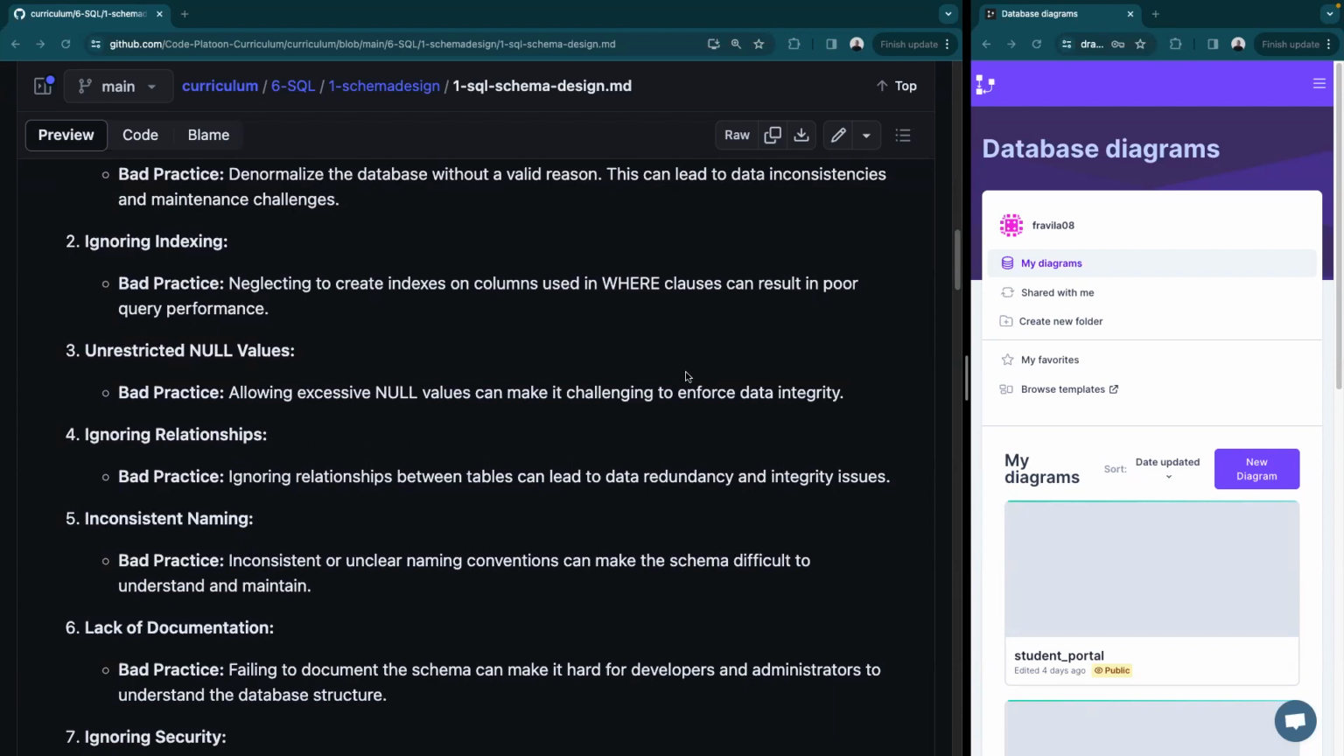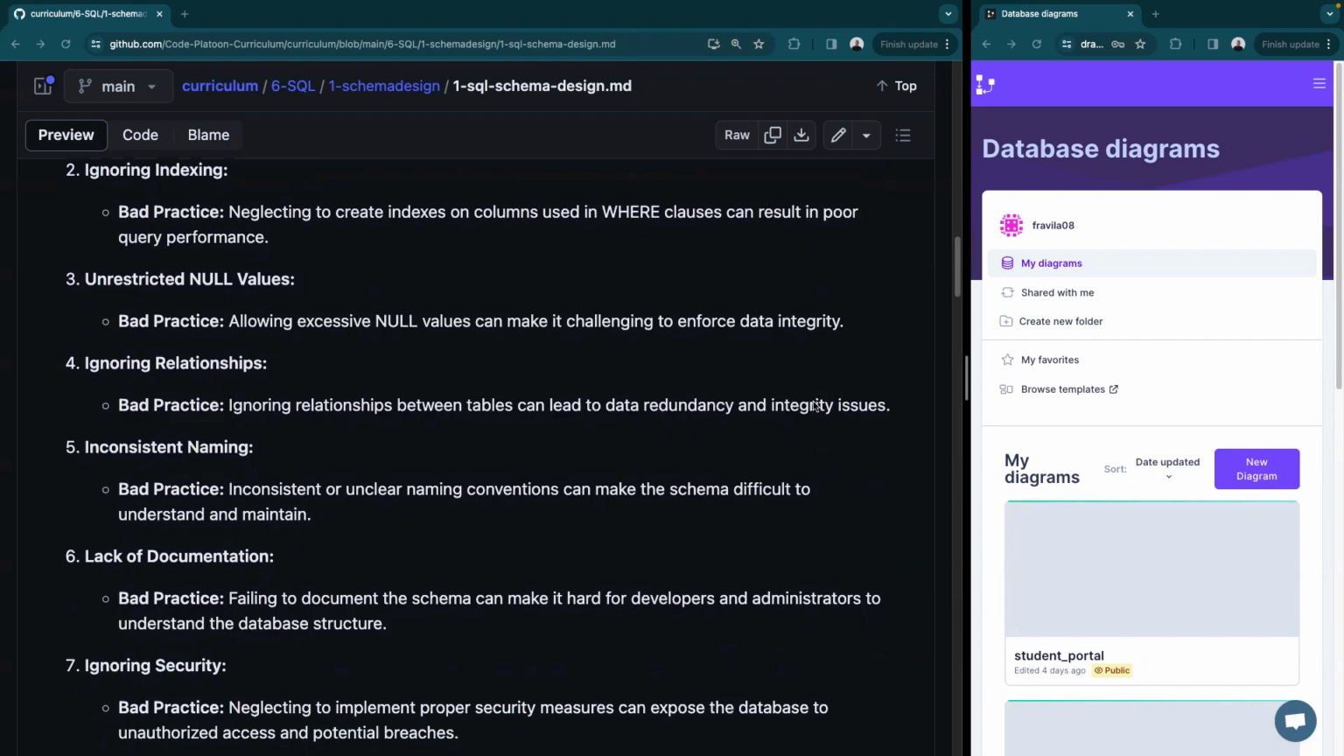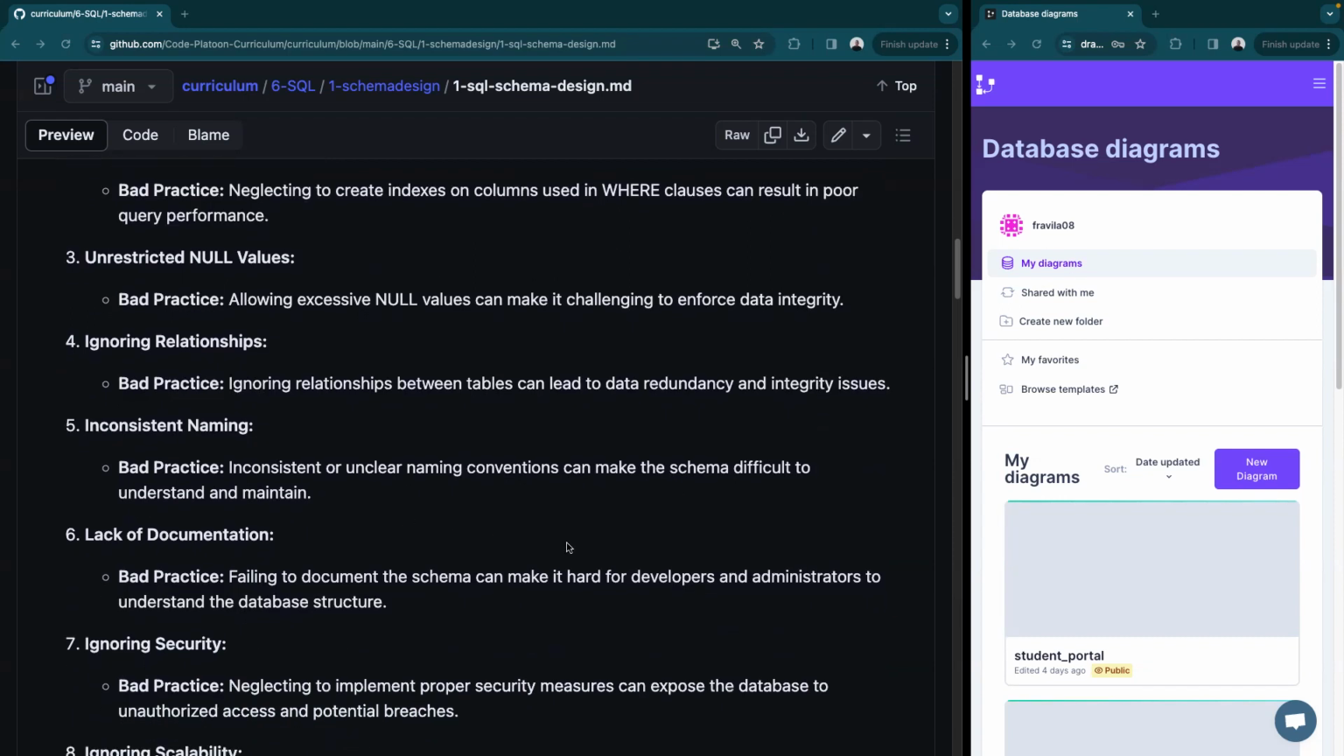Relationships, we want to make sure that we enforce those relationships. Again, we're enforcing the reference and the integrity between those two. We're not enforcing the actual number to number relationship, but just a reference from one table to the other. Inconsistent naming, we talked about that.